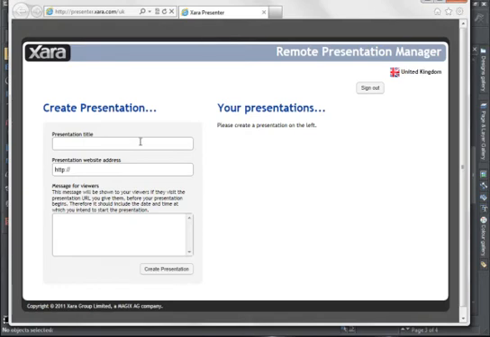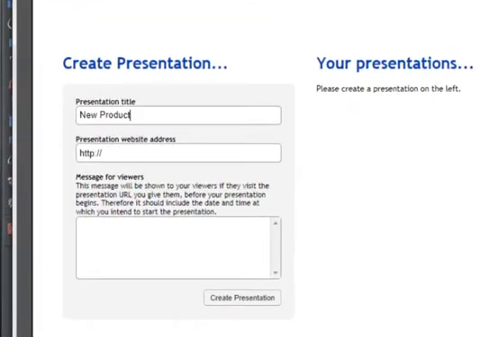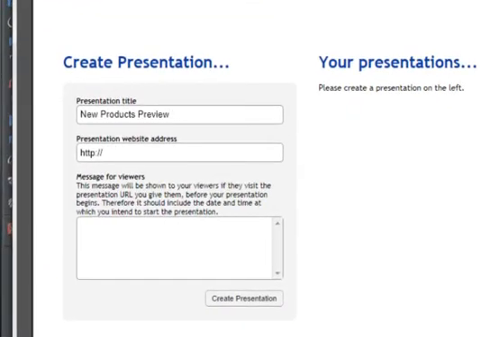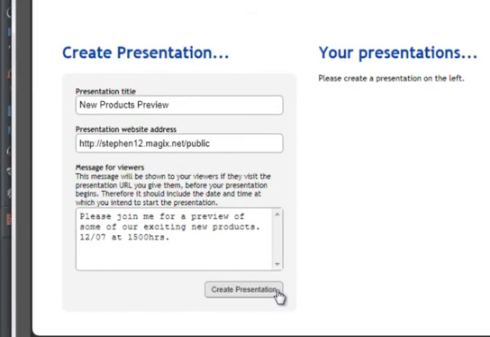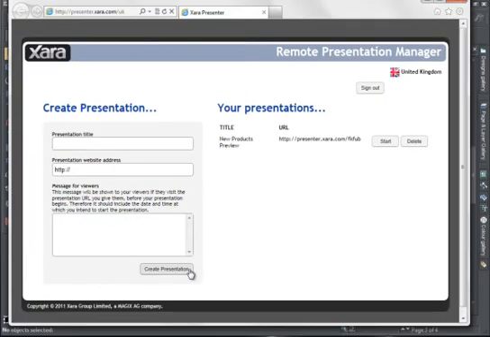Sign in with your Magix Online World email and password. Enter a title for your presentation and the URL of the first page of the presentation that you have created. You can optionally enter a message that is shown to your viewers if they visit the page prior to the start of your presentation. It's a good idea to include the time and date of the session, plus some brief information on what the presentation is about. So type a welcome message here. Click the Create Presentation button.